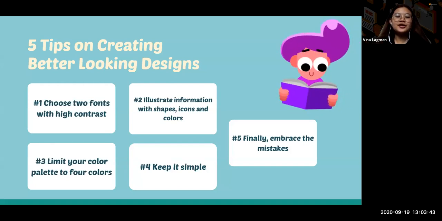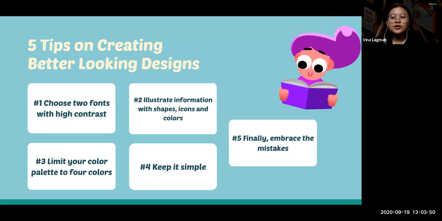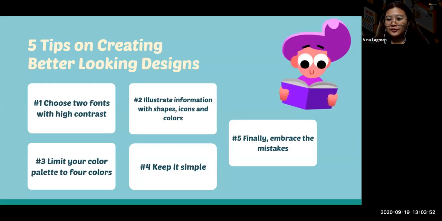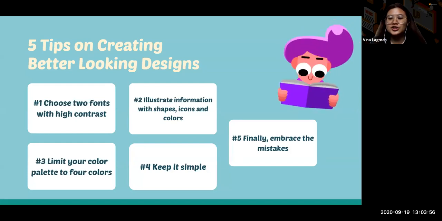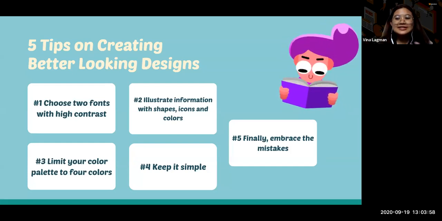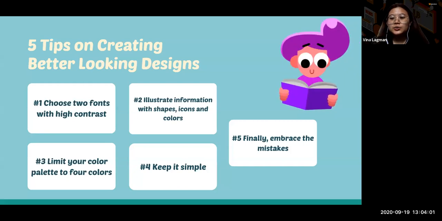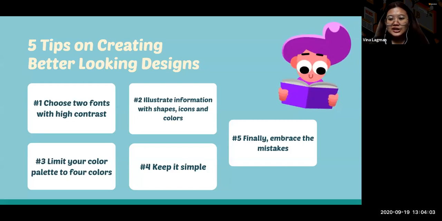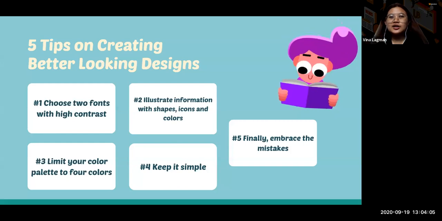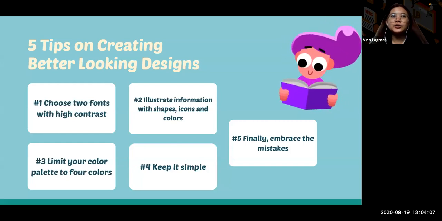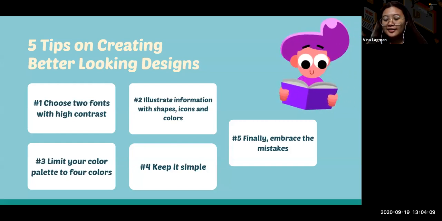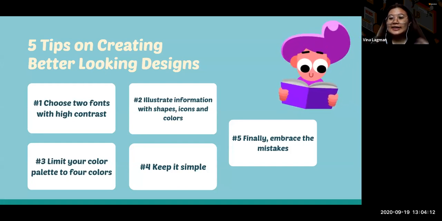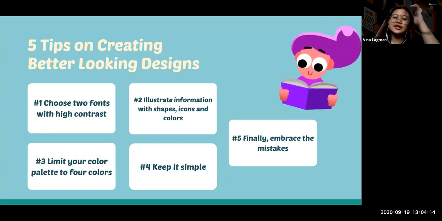For the second one, illustrate information with shapes, icons, and colors. When we want to get the attention of the viewer or the students, usually hinahaluan natin siya ng mga icons or image para mabilis nating mapakita sa kanila yung gusto nating i-share sa kanila. So, if meron tayong gustong i-highlight na important things, usually dinadaan na lang natin siya sa shapes, sa icons.